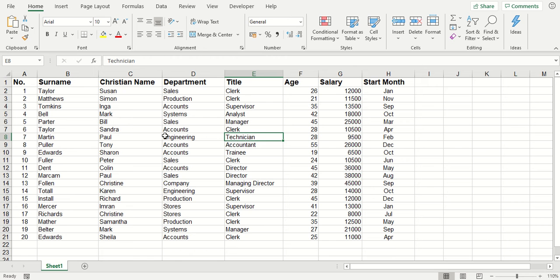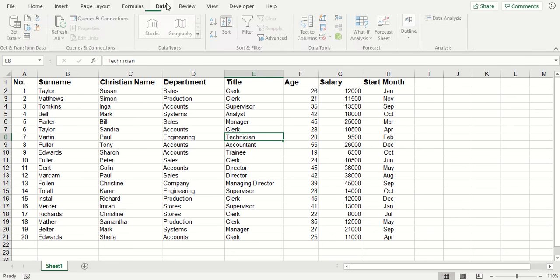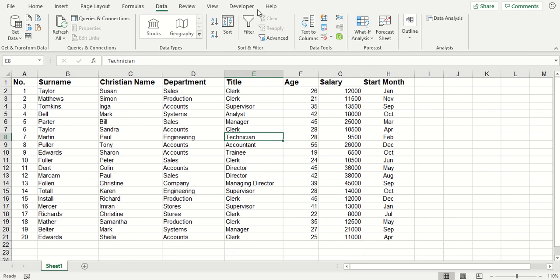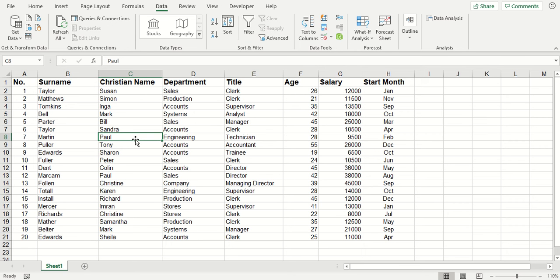To find the filtering option, go to the Home tab and then click on the Sort and Filter button on the far right hand side. You'll see that the filter option is here. This is one way to find it. Another way is to go to the Data tab at the top, and you'll also see that the filter button is also here.